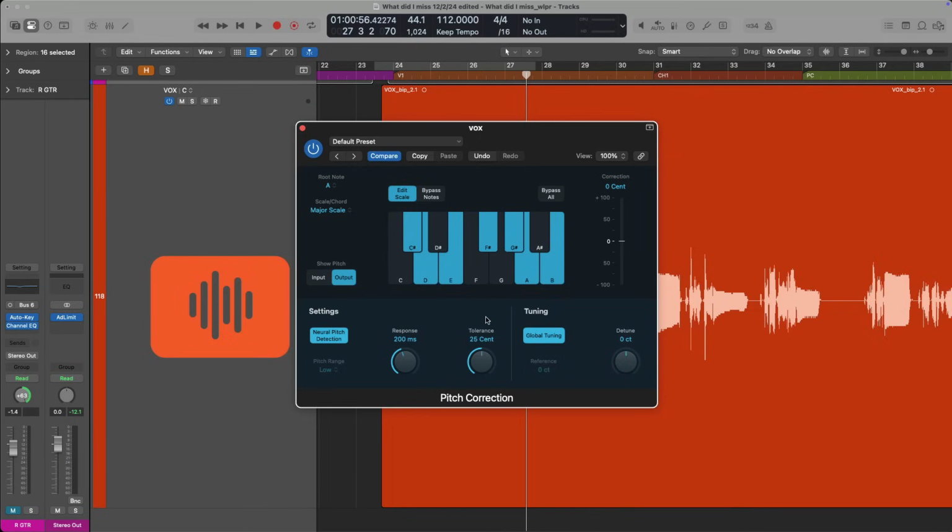But number two, if you have a performer who is not necessarily hitting every note exactly as they should, and they seem to have to spend some time finding the note before they hit it, you may want to decrease the tolerance.